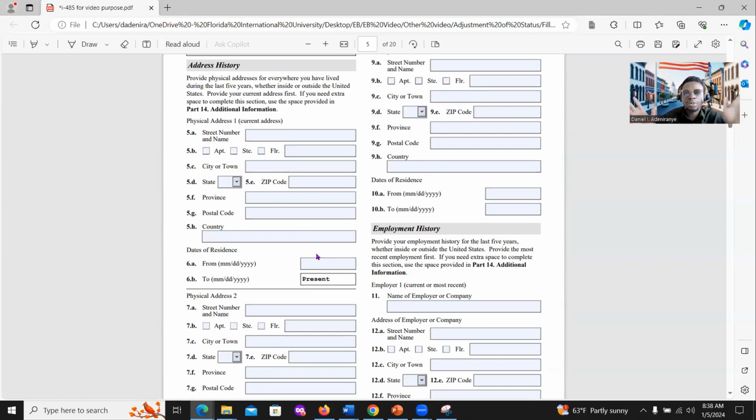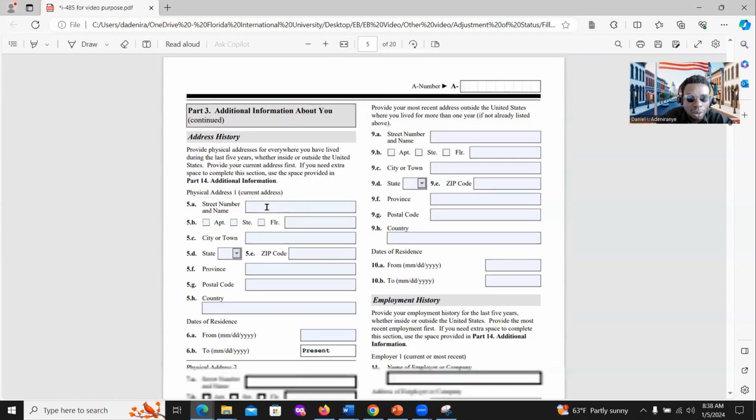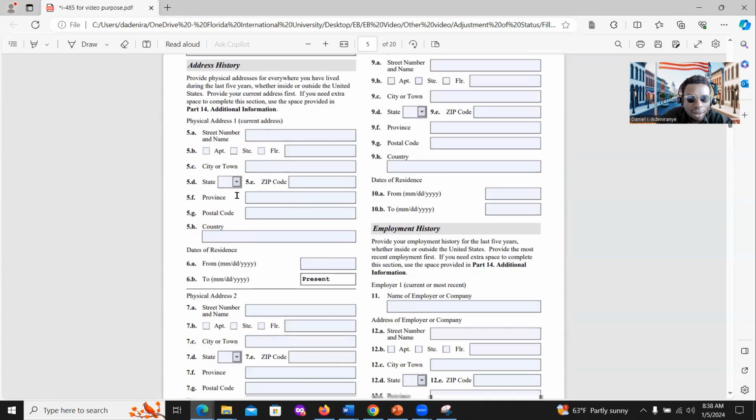It gives you the opportunity for extended answers that you can put in the section. So we have 5A to 6B, which is for one address detail that you have to fill in, starting with the street number and name. 5A to 6B, date of residence, from when to when. So you want to put in all of this.